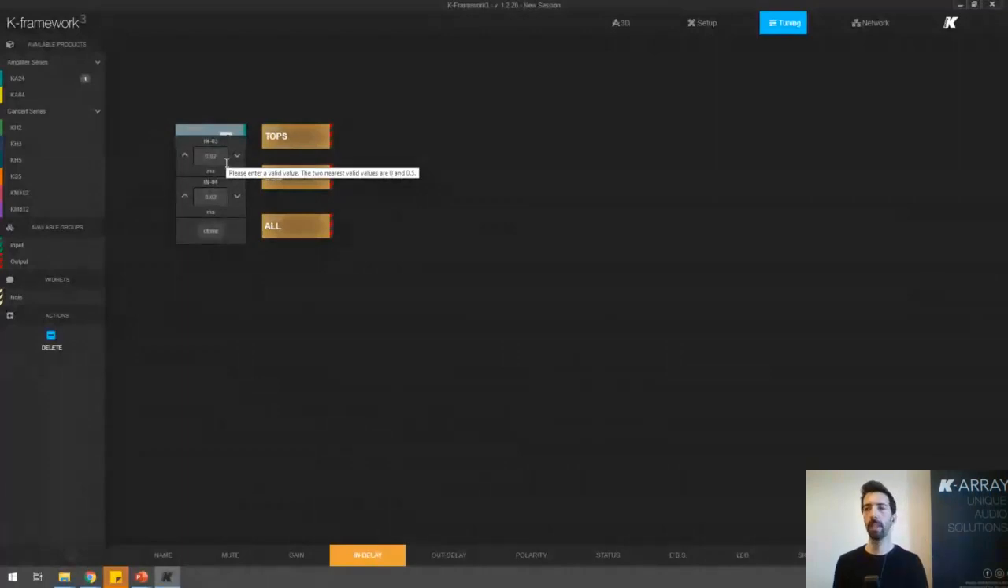Why? Because input delay is available only on input 3 and 4. Input delay is not available on input 1 and 2. Okay? So input delay is available on input 3 and 4, and that's because we think that usually you use input 1 and 2 for the main system, and then you may use input 3 and 4 to create a delay line, like, you know, when you need a delay line.